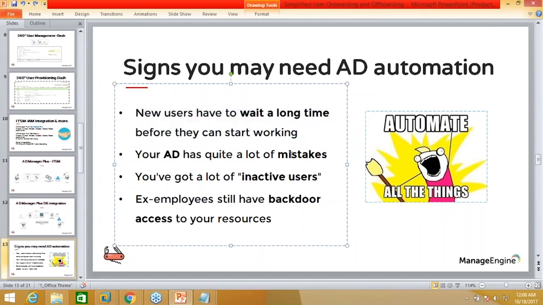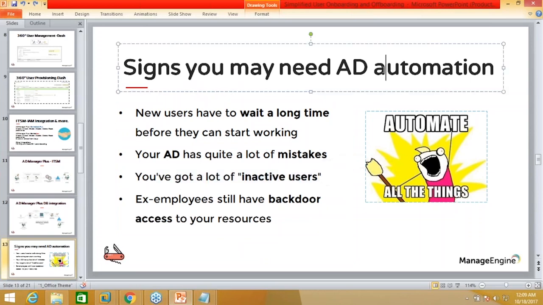Going further, your existing Active Directory has a lot of mistakes. That is inevitable. All of us have been through this. Yes, it's a big problem. And the one that I need not even give you much explanation on, inactive users, they are a big pain. They are the biggest source of internal security breaches. So, in order to make sure that your organization is a lot more secure, inactive users have to be off your grid. And if you have a lot of inactive users, that means it's time that you automate.